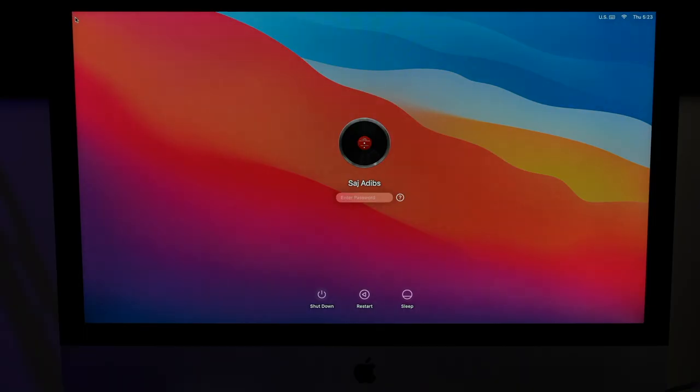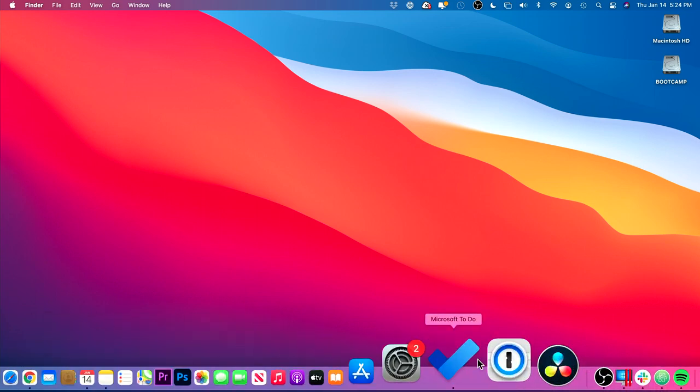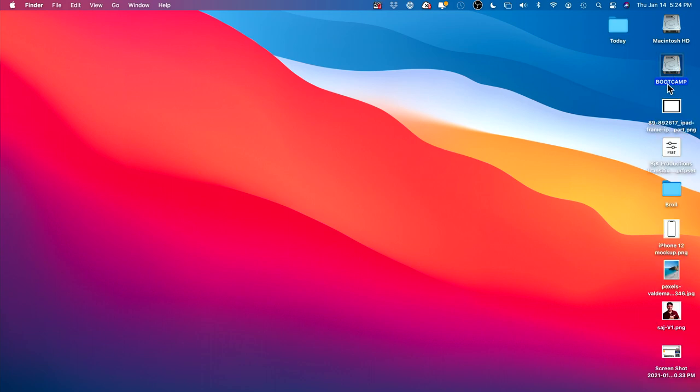So then it's going to bring me to this page. I'll type in my password. And here we are back on our Mac. Now, everything we had before is still here. All our applications, all our files, nothing was erased in this process. We just got this new option now, Bootcamp for Windows, that shows up over here.